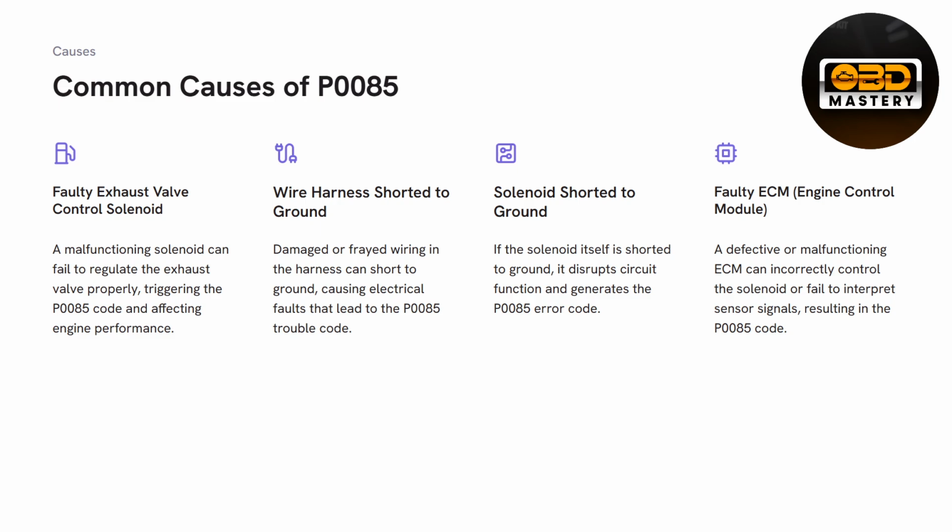Now, solenoid shorted to the ground. If the solenoid itself is shorted to the ground, it will disrupt the circuit function and generate the P0085 code.